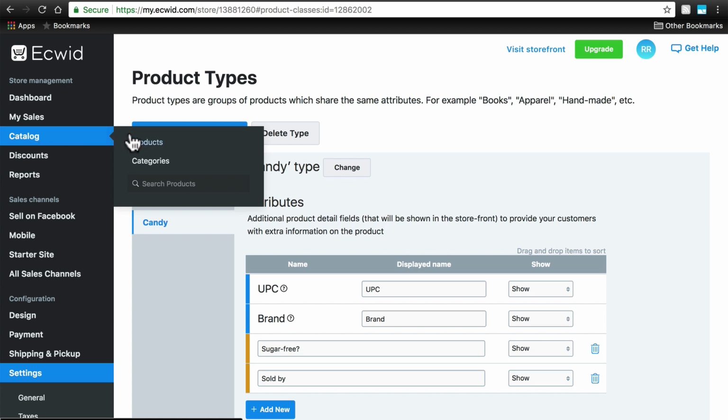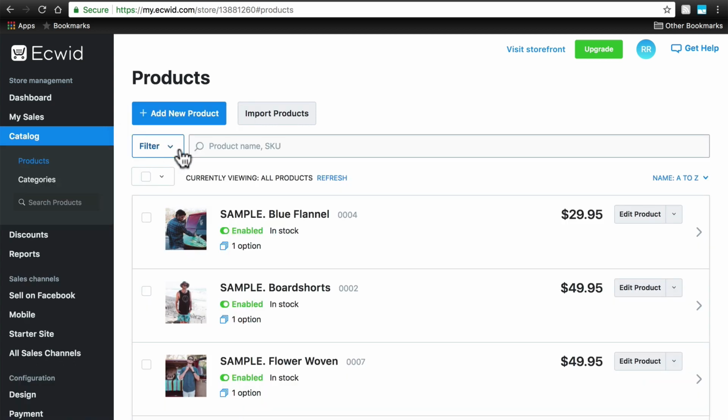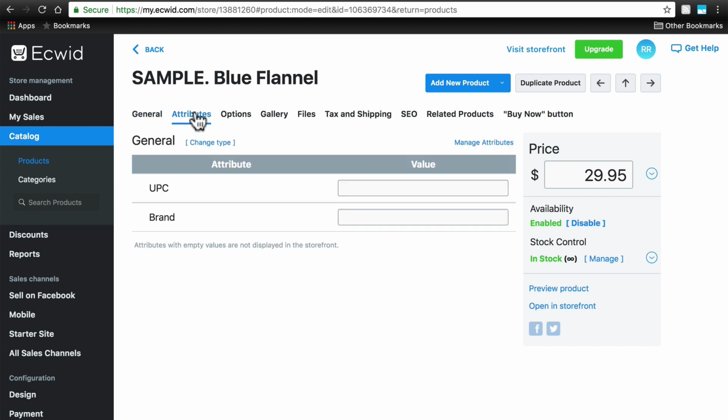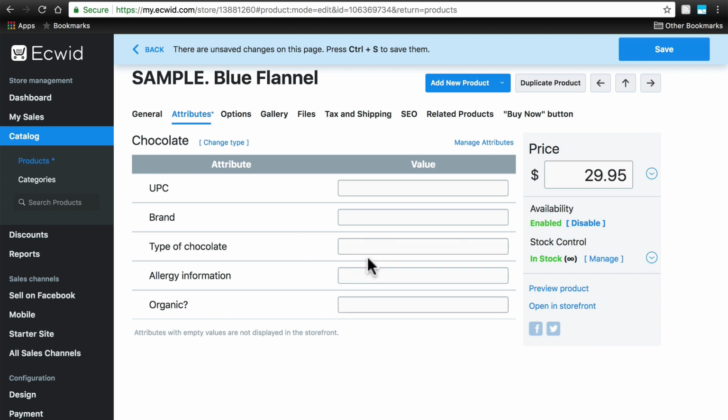So we're going to go back up to Catalog, Products, and we can click on any of these sample products. And if you've already deleted yours, then feel free to go ahead and click Add New Product if you want. And notice at the top, we have this Attributes tab. We're going to click that. And we have the two attribute options, UPC and brand, and we can fill those in. Or, look up here, we have Change Type. This is going to give us access to all of the different product types that we've created. So we have chocolate and candy, and notice when we select one, it gives us those extra fields. And this is information that the customer will see if we fill it in.